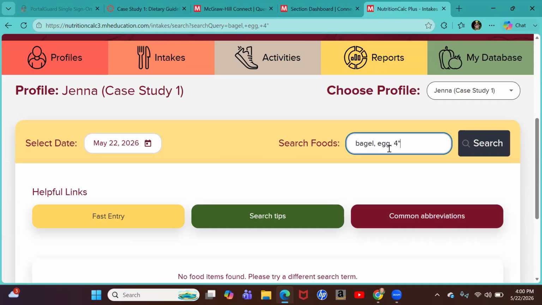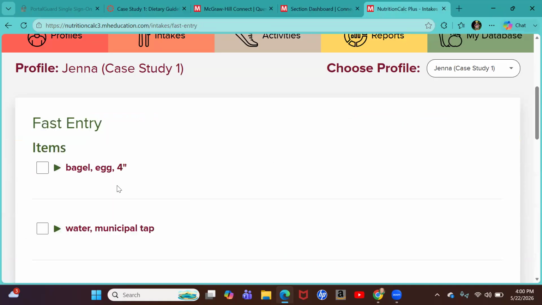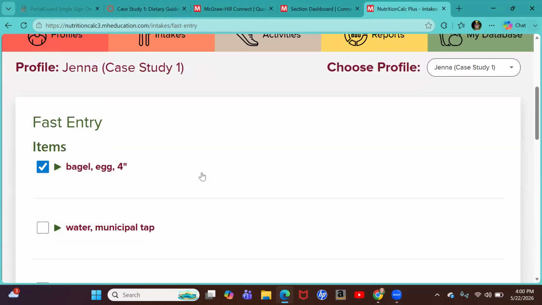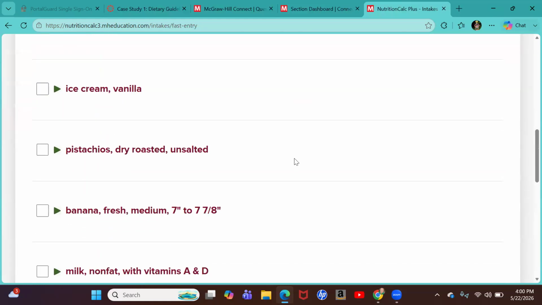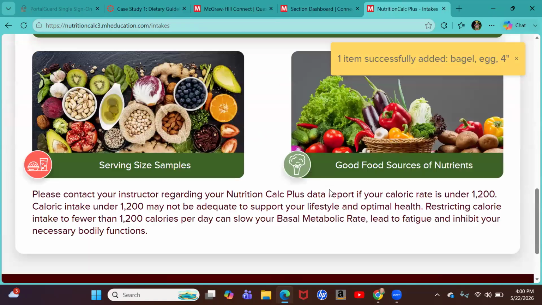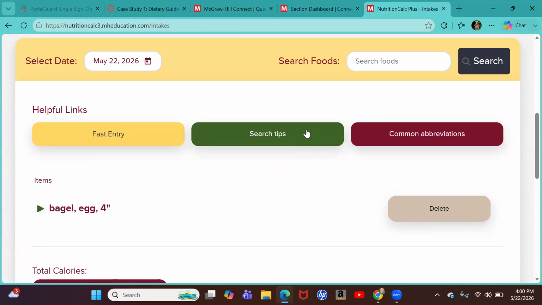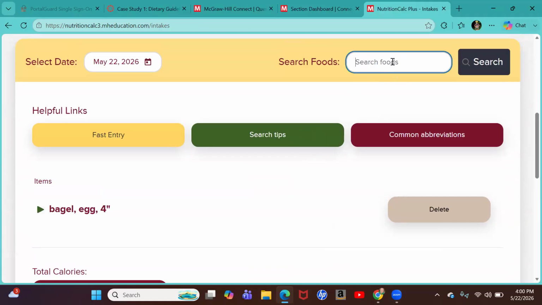Okay. So bagel, egg, 4 inches. Bagel, egg. There we go. Bagel, egg, 4 inches. Okay. And we want to add that item now. We have successfully added her bagel. And there it is. She only had 1. Let's do another one.